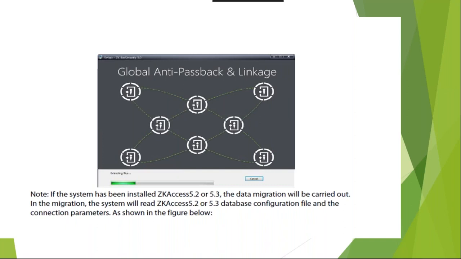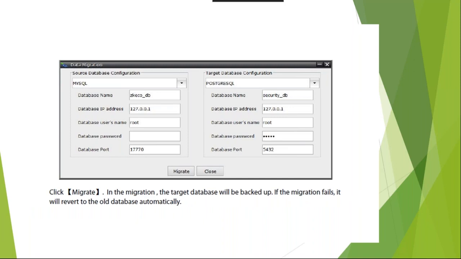In a case where you have Access 5.2 or 5.3, and you wish to migrate your database to BioSecurity, the software automatically picks up the 5.2 or 5.3 database, and it allows you to automatically integrate the database. So this is the window that will pop up if you are migrating or upgrading from Access 5.2 and 5.3 to BioSecurity. Everything will be done automatically by the software. You don't have to worry about anything. You just need to click on migrate, and the migration will be done successfully.